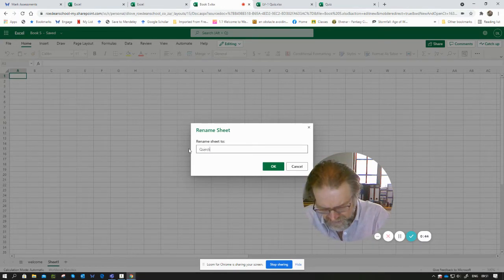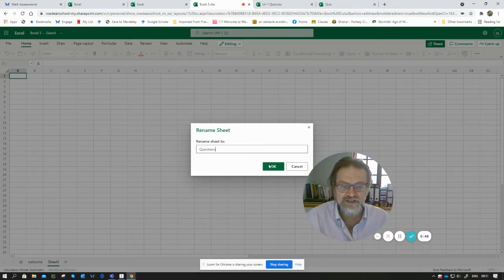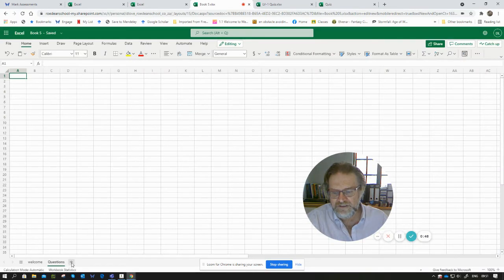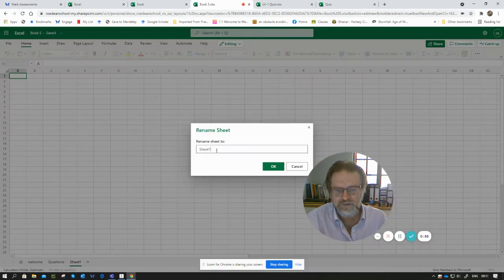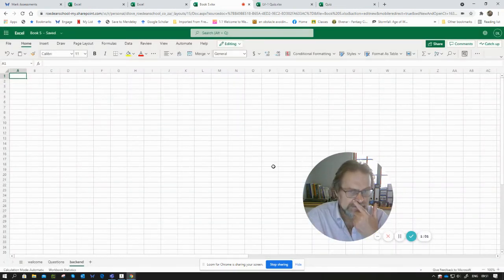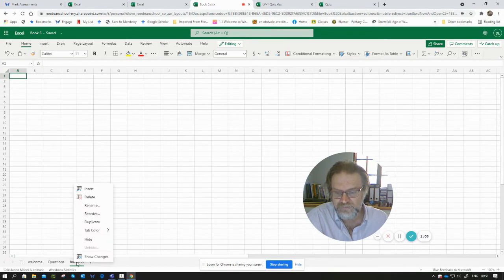This is where my questions are. So I'm going to type questions there. And then I need to click on the plus at the bottom again and go click, click. And this one is going to be my back end. So this is where I store all the answers and anything else that I don't want the user to see. And this one will become hidden.